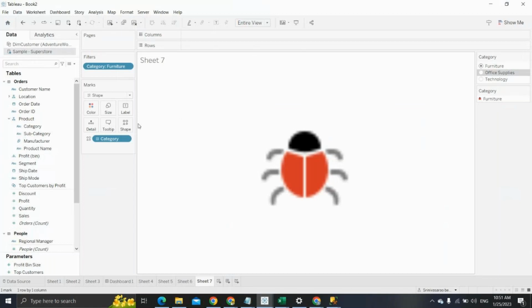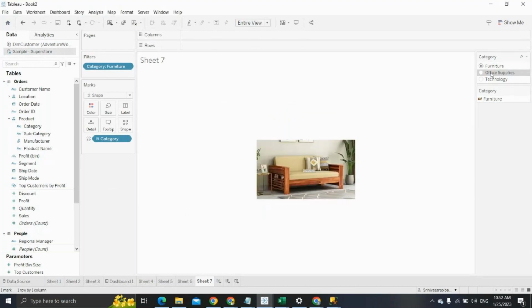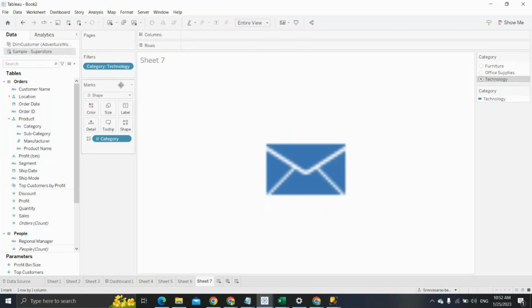So just go for furniture. Reload shapes. Click and go for select that. Do you have that folder you created? Custom. For the furniture, I want to select the sofa. Apply it. Okay. And for technologies, you can go for select that.